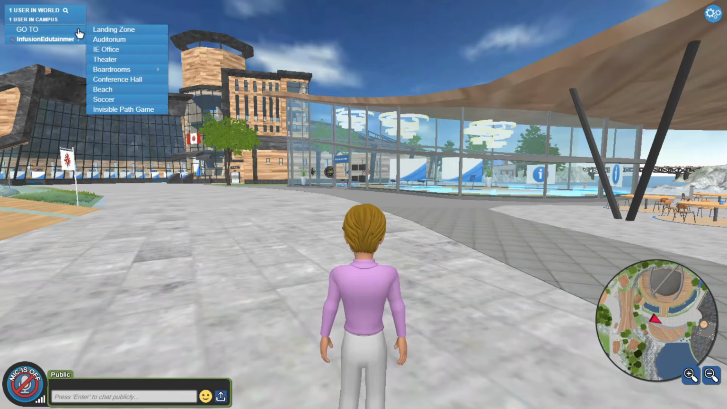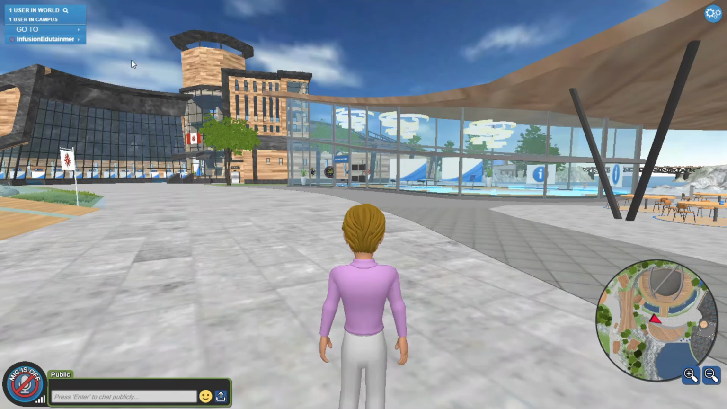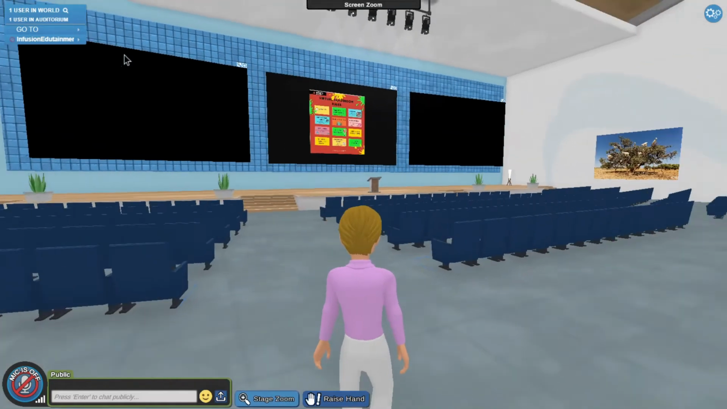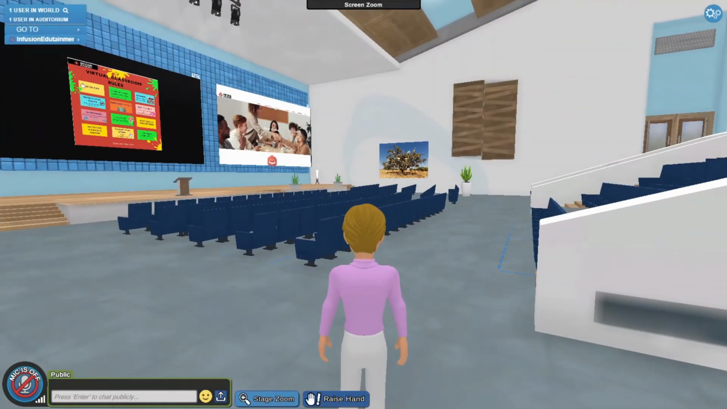On the left-hand side of your screen, you will see the menu bar. Click Go To and choose the location that you want to go. When you first register, you may not be able to see classrooms, but our team will approve your registration and give you the access for the classrooms.